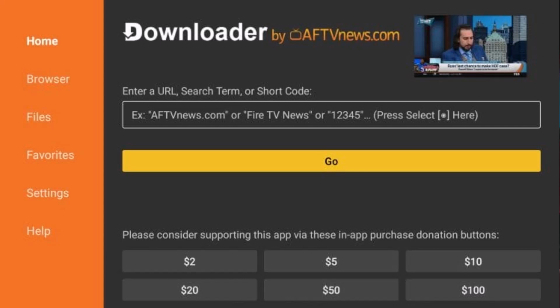Now go back to the Fire TV home screen, open search, type Downloader, download and install the Downloader app. This app helps you download files directly on Fire TV. Open the Downloader app, in the URL box, enter the latest Picasso APK link and click Go. Wait for the file to download.